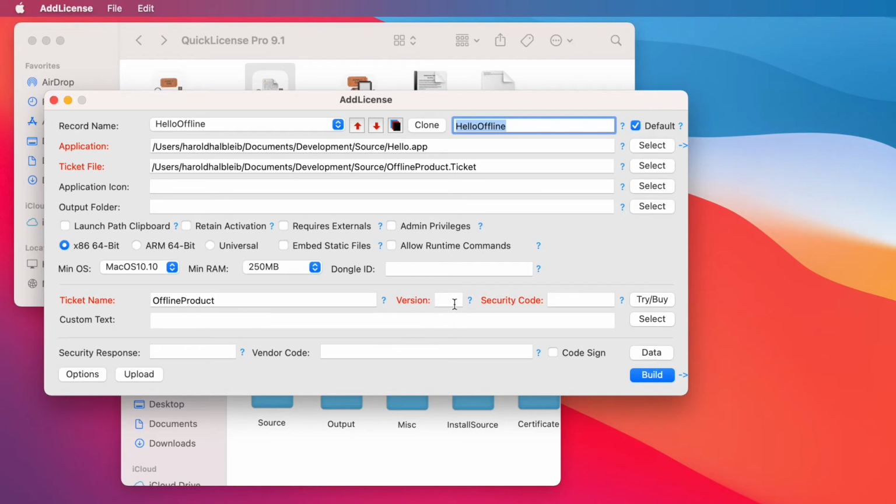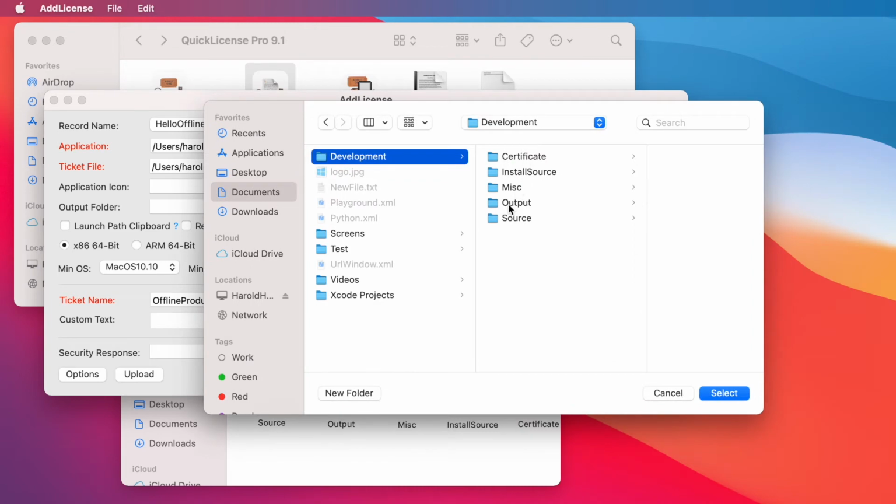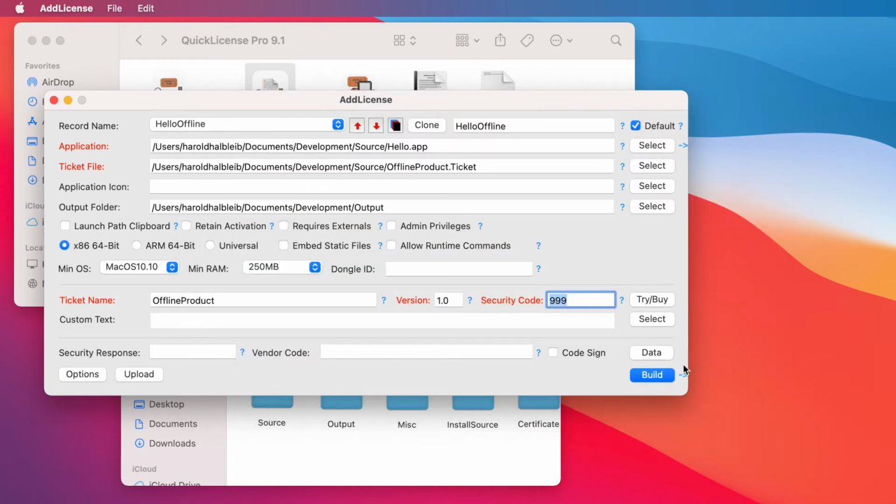And then we're going to have to type in the version number and security code that came from the Quick License application into these fields. We can also apply an icon if we wish and select an output folder to put our protected application. Let's go ahead and put that into the output folder. And we have some other options as well.